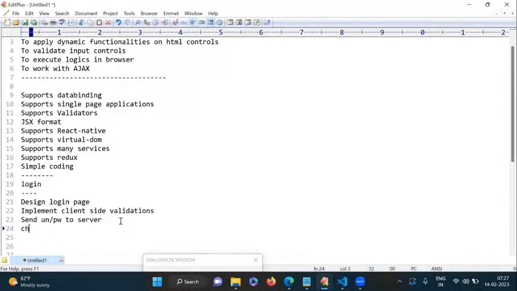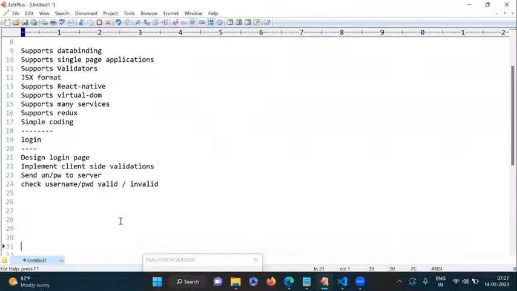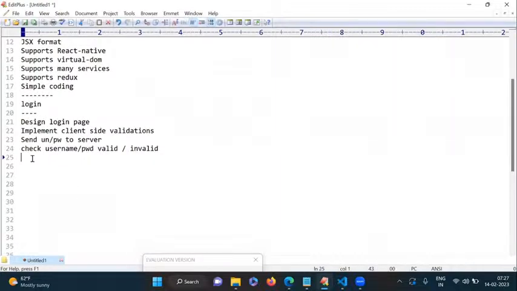Next one here, check whether the username, password is valid or invalid. We are checking whether it is valid or invalid. Next one, redirect to either the welcome page or the invalid page. We are redirecting to that page. So these are the steps involved in this login form. Is it clear? Yes.